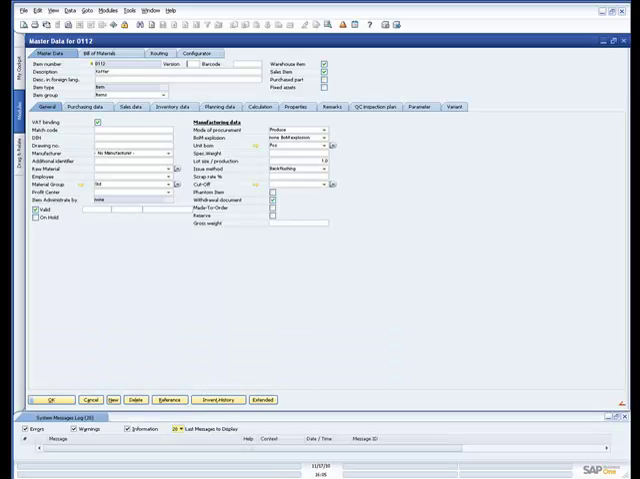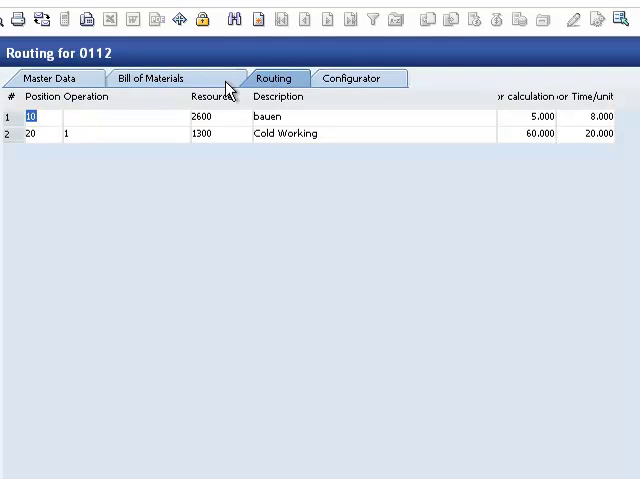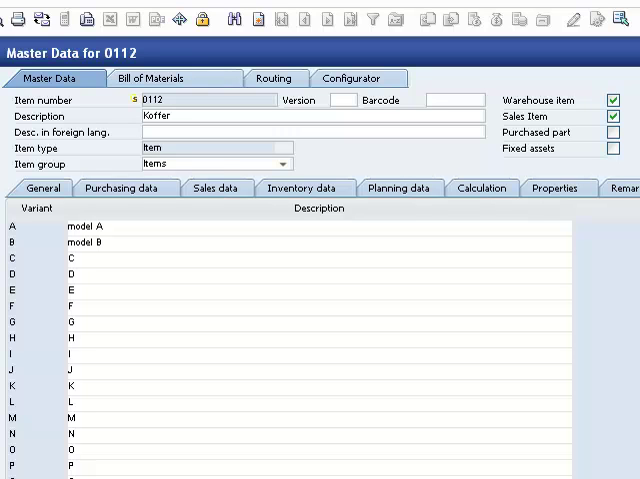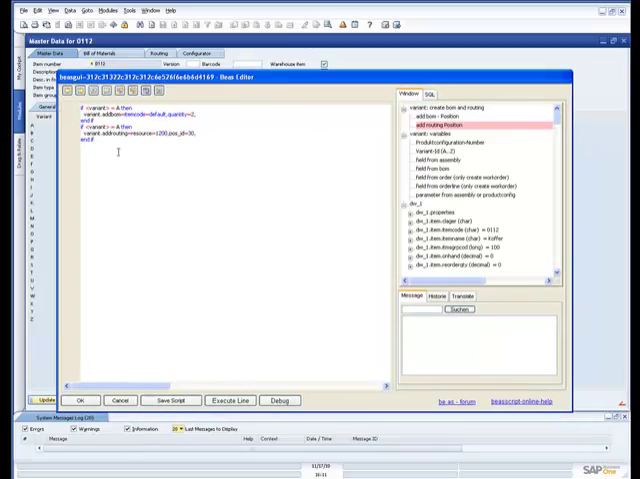A very comfortable and also very easy possibility is to use scripts. There we have an item, number 112, with a very short bill of materials and very short routing. What we want to do now is to build up a bill of materials and the routing dynamically with the help of a script. Let's say we have some variants, model A and B, which require different material and different operations. Click on the icon in front of the item number and the script editor opens.